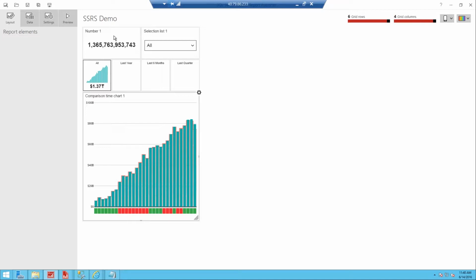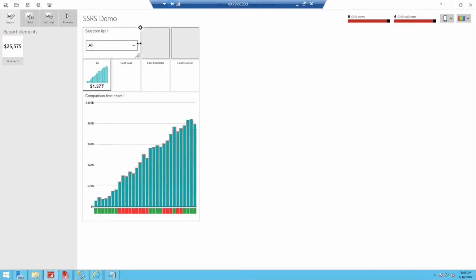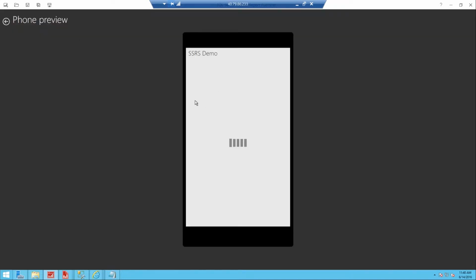The nice thing about this interface is if, for instance, I had more in my web dashboard than can really fit on a phone screen. Phone's a lot smaller. Maybe I wanted to put a little extra detail on the web that I can't quite fit onto my phone view. So I could take this number off, and let me actually just click on that and delete it, and make the selection list bigger. This isn't the best example, but I don't have to use every report element on the mobile or tablet versions if I don't choose to. Cool thing here too is I can click on preview and you can see what it's going to look like on the mobile phone.